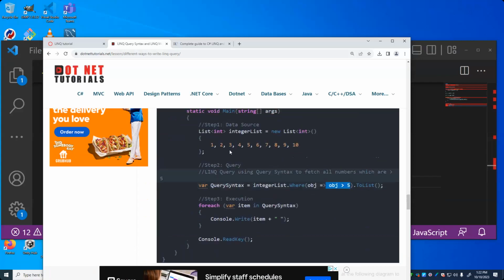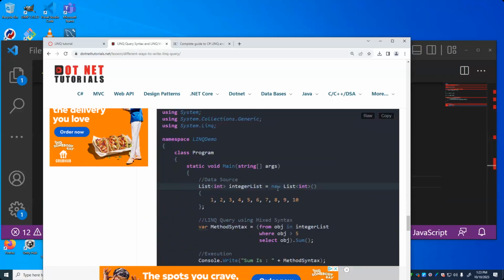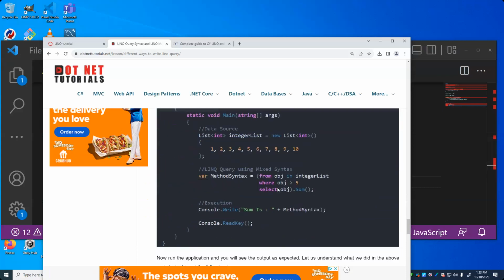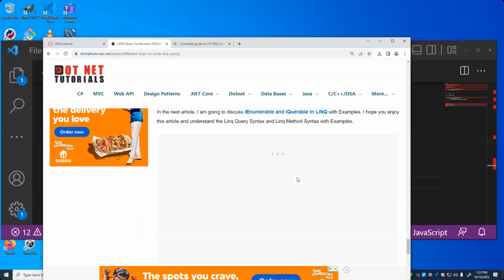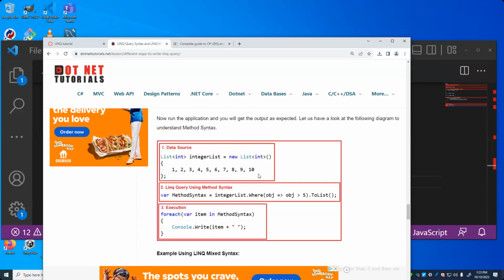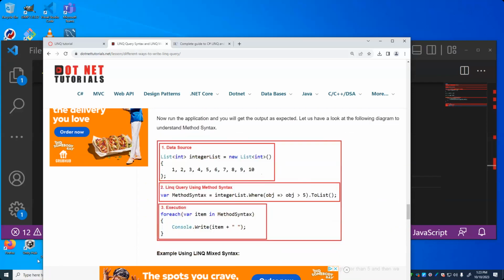Now, when you substitute, instead of having a hard-coded integer list, a list of objects that are in our data context, that is within our database, this effectively will do a SQL query and will pull out, where OBJ is greater than 5, all the elements in there. And there's a mixed way of doing it. I don't like that way either. So in most of the examples I'm going to show you, we're going to stick with the method syntax.